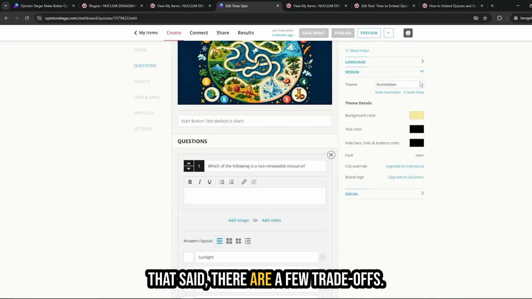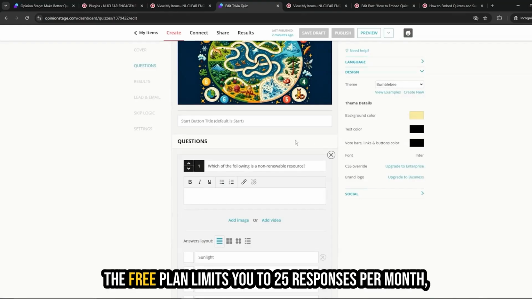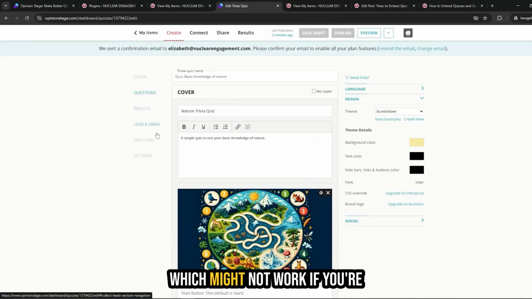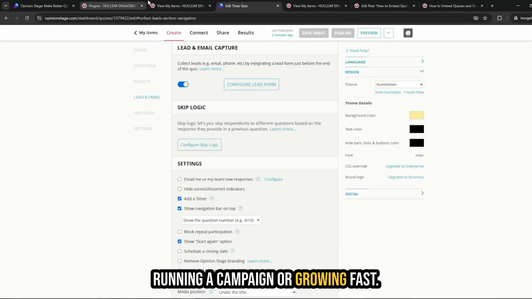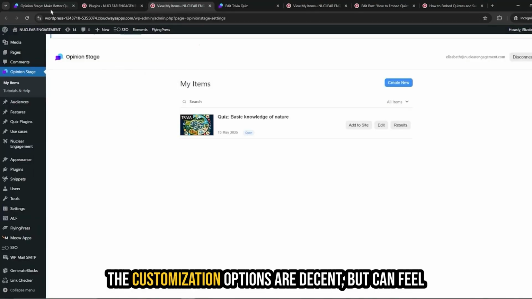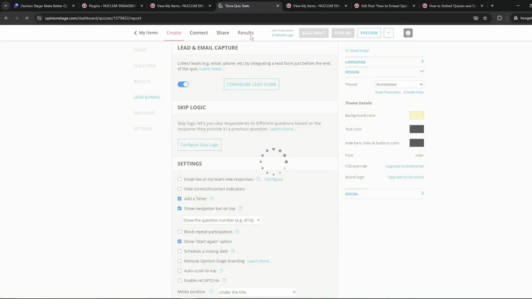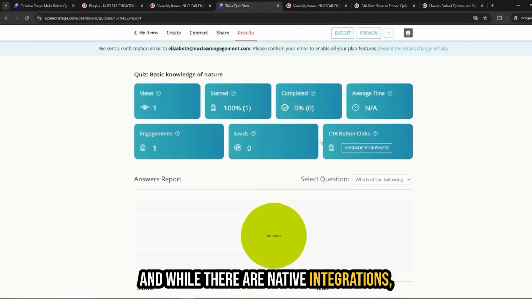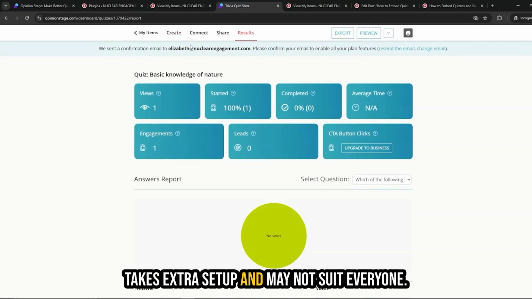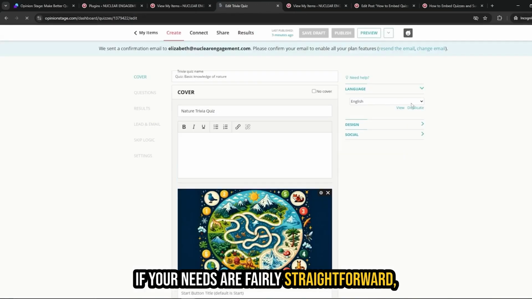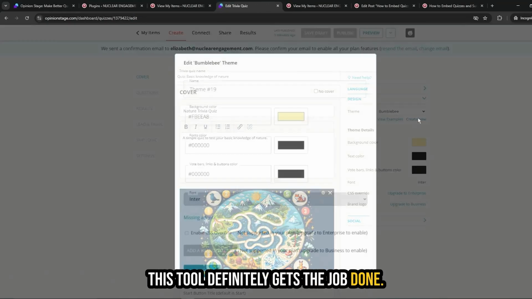That said, there are a few trade-offs. The free plan limits you to 25 responses per month, which might not work if you're running a campaign or growing fast. The customization options are decent, but can feel a bit limited if you're used to more advanced tools. And while there are native integrations, many of them run through Zapier, which takes extra setup and may not suit everyone. If your needs are fairly straightforward, this tool definitely gets the job done.